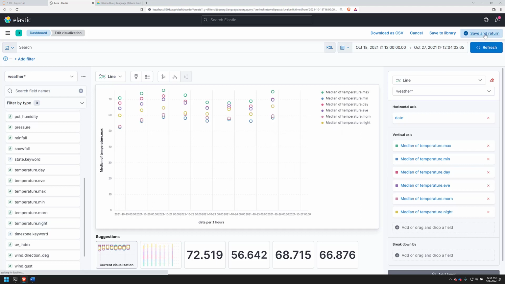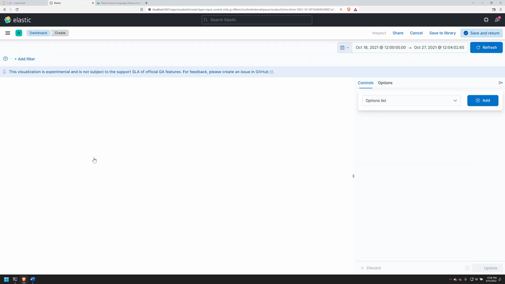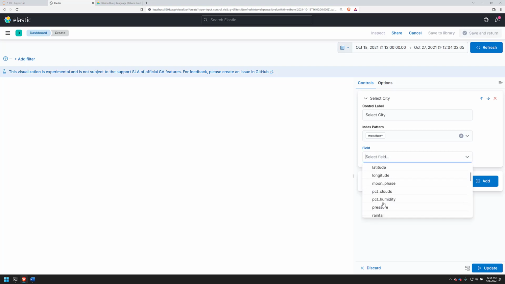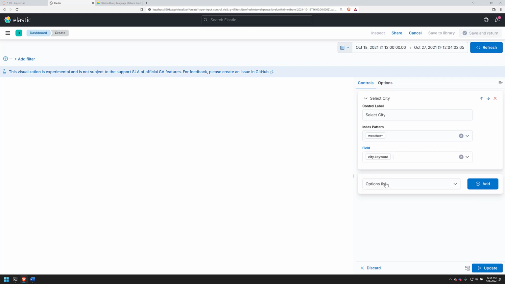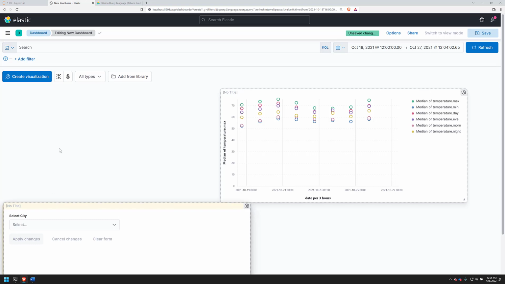And I'll save and return that, and then let's add a filter. So I'm going to add a control, and we're going to add an options list, and we're going to pick select city, and then my index pattern is going to be weather. My field is going to be city. Multi-select. Yeah. Let's show it as an options list. Okay. Good. Now let's get these things organized.